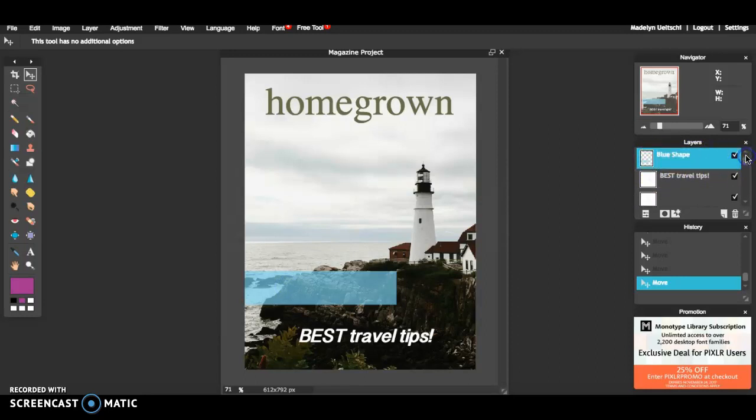To rename a layer over here on the side, if you want to rename it from blue shape to something else, all I have to do is double click this, and maybe I want it to be a little more specific. So I'm going to name it blue rectangle. And then you just drag your cursor and click. And then whenever you're scrolling through and you're looking for blue rectangle, you can click on that one and you're all set to go.